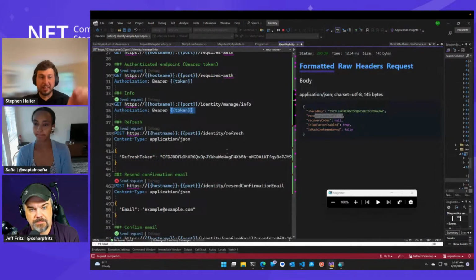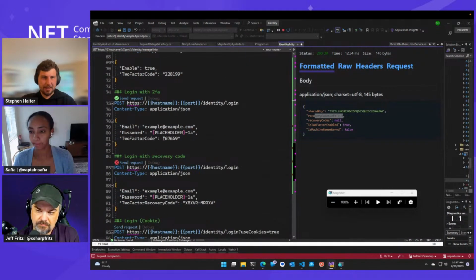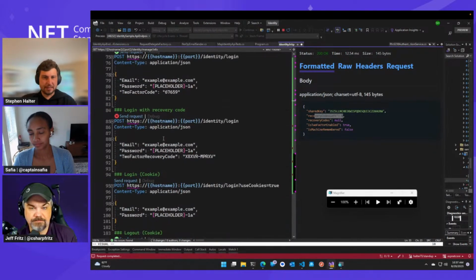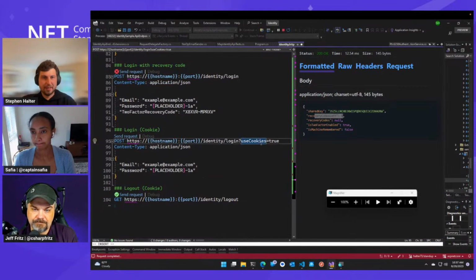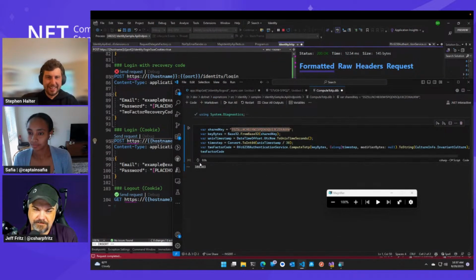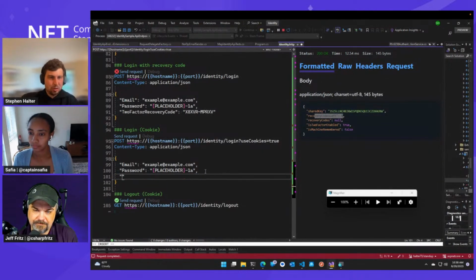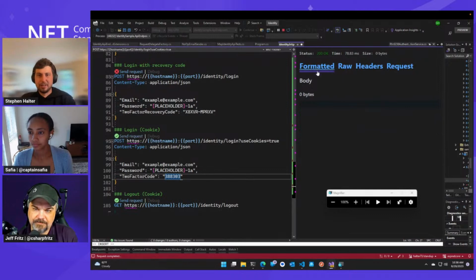I'll show really quick that it's possible to sign in with cookies, right? So there's this use cookies equals true, and this is going to fail at the moment because I just enabled 2FA. But if I quickly get a code, it would work. But let's see how fast I can say it. Two-factor code. All right, send it. Right, so 200. So it worked, right?